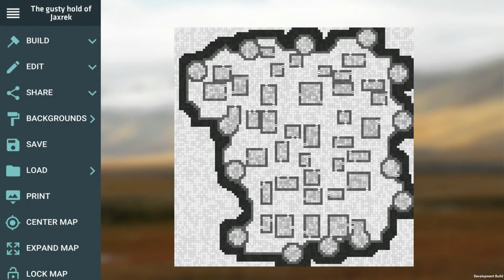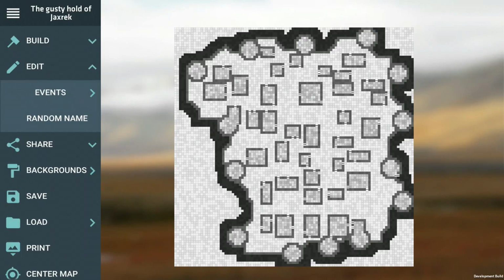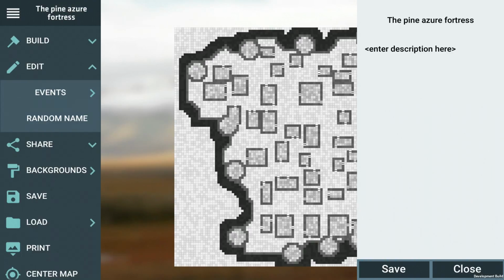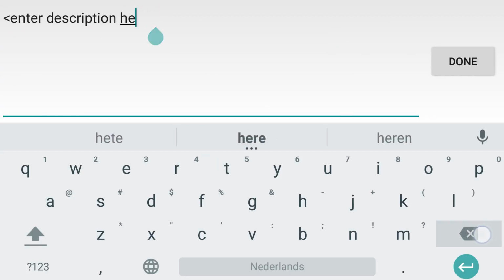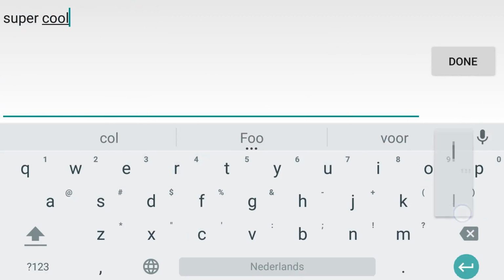The first is generating a name for your map. To do this, go to the Edit section on the menu. Here you can use the random name generator to generate a random name, if you have this feature unlocked. To change this manually, tap the name of the map in the top left corner. This will give you the map info screen, where you can change the name and even add a description.